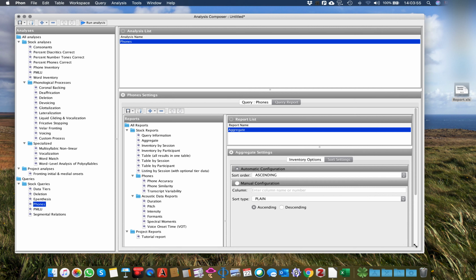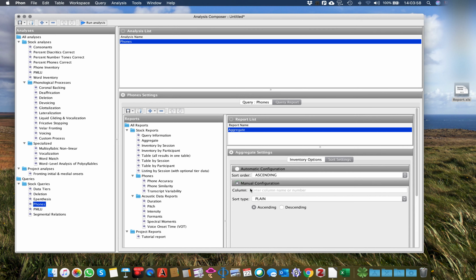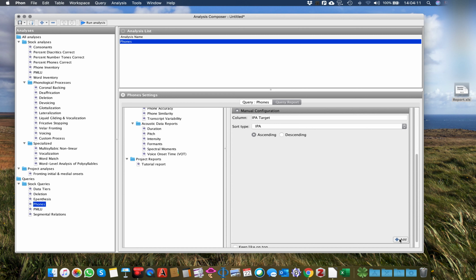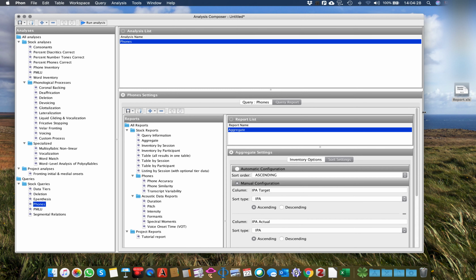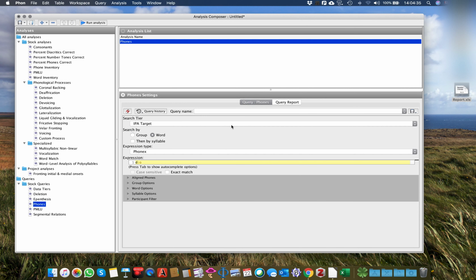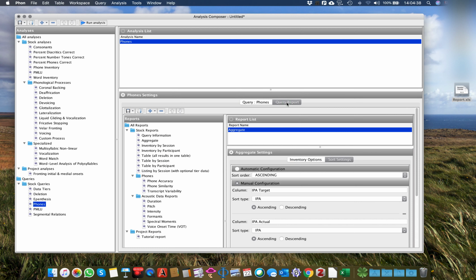What I'll do is make sure that the aggregate is configured to give me an IP sort. So for IP target, I want to be sorting it using the IP sort, and I can add the same criterion for my IP actual tier, which I also want to be sorted using the IP sort. And I will keep my target productions or accurate productions on top. So at this stage, what I've done in my Analysis Composer is create a simple phones query, and I've also made sure that the data are reported for that query in a specific way.